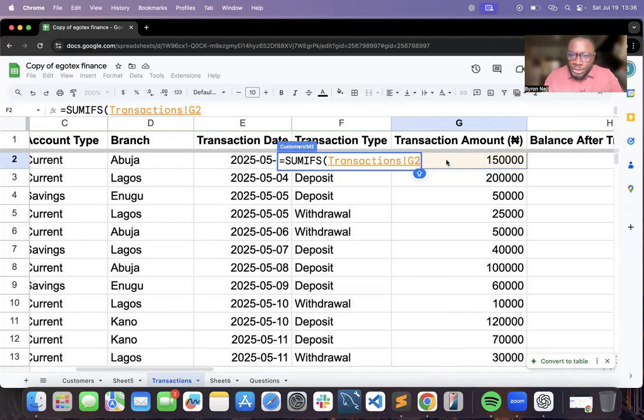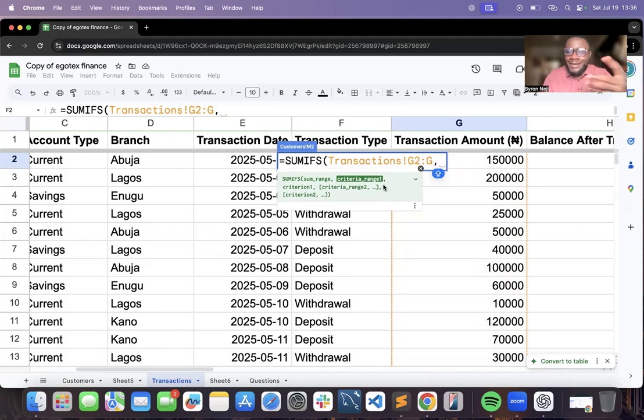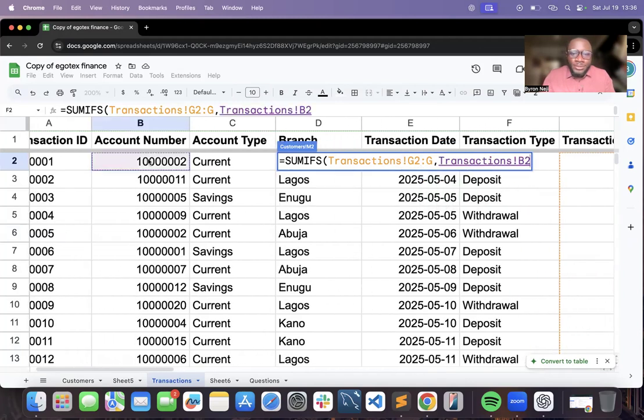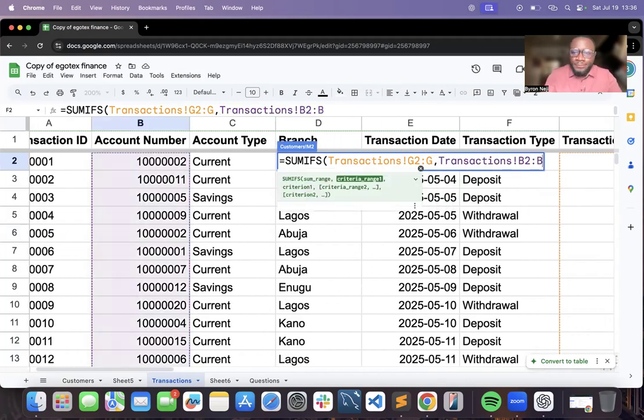So that's what we are trying to achieve here. So I'll say this is G to G. That's the sum range. The next thing on the helper formula says the criteria range. So remember, we are dealing with two conditions. So that's the same thing as criteria. So what's the first criteria? Is the account number, right? So I'll come here, B2 to B.